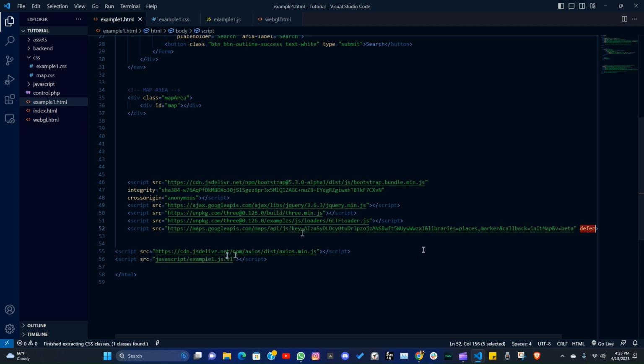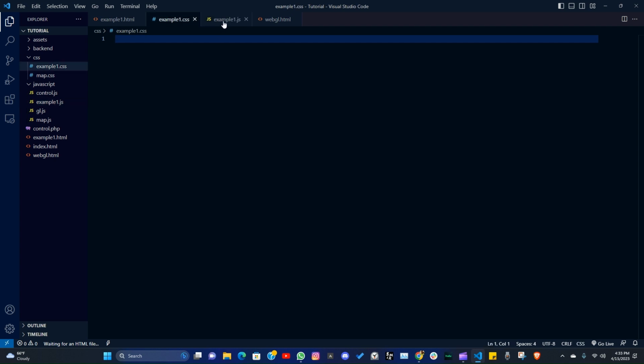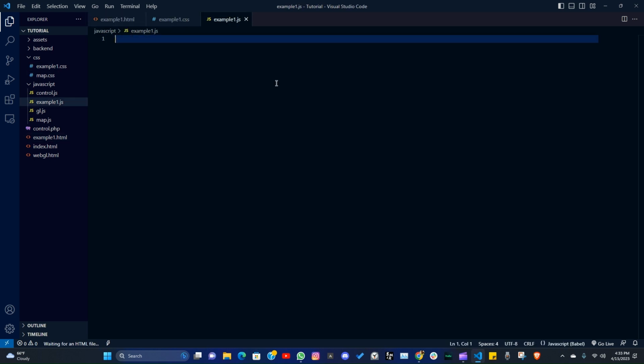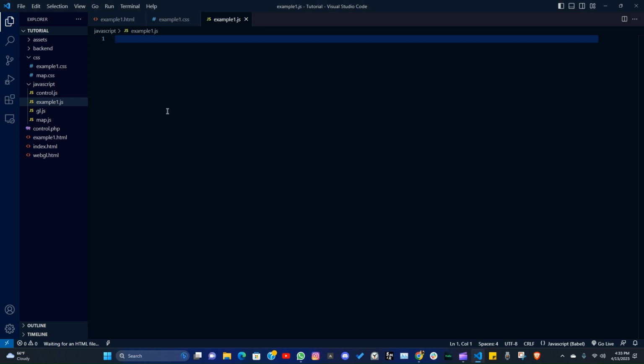Now we're going to use some Axios, but in this tutorial we are not going to go into the Axios. And this is our example1.js, and there's nothing in it. Let's get started. These are our three files that we're going to use. The first thing we need to do is grab our map and show it.